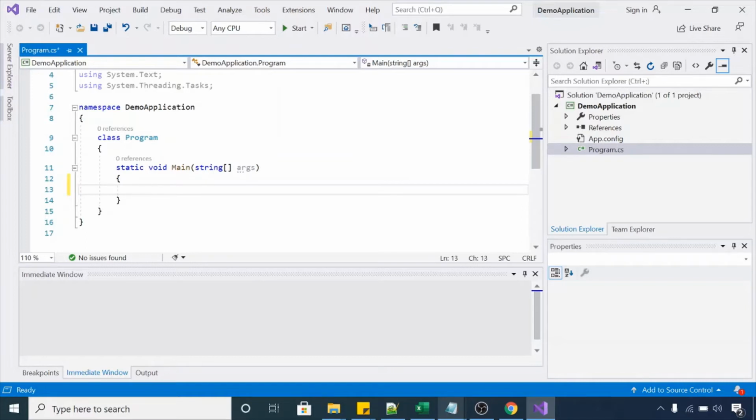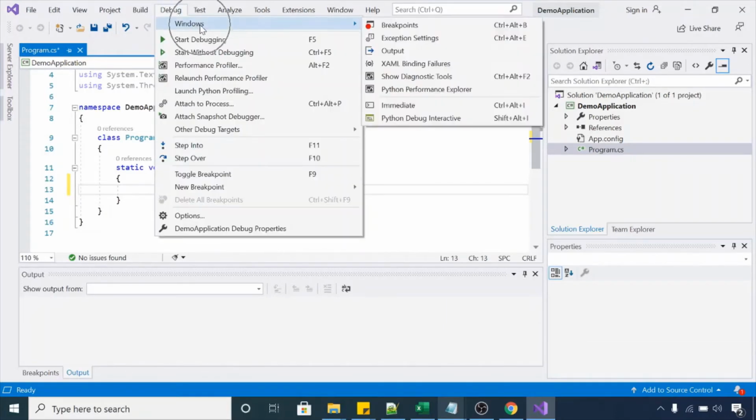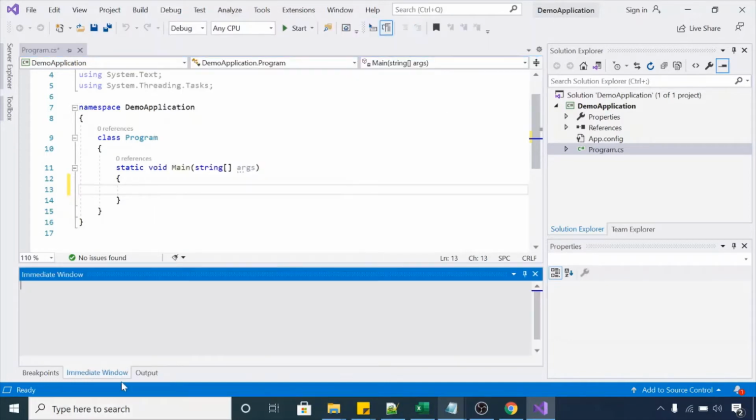Now we have the immediate window here. If this immediate window is not visible on your screen, how do you launch it? You can just click on the debug menu, click on Windows, click on Immediate. And this is the shortcut to launch the immediate window: Control plus Alt plus I. So I will click here. It will launch the immediate window in my Visual Studio. Okay, so this is the immediate window.